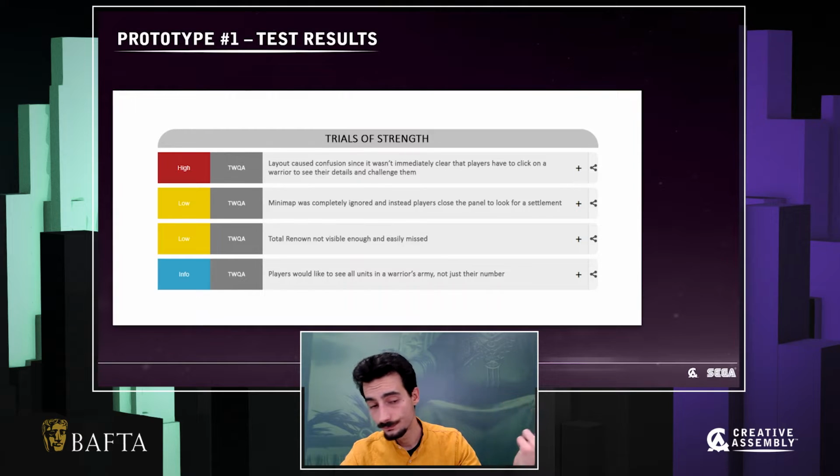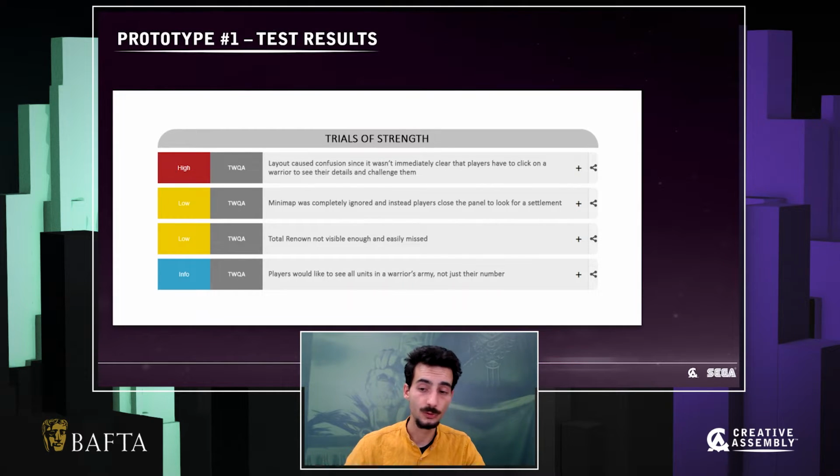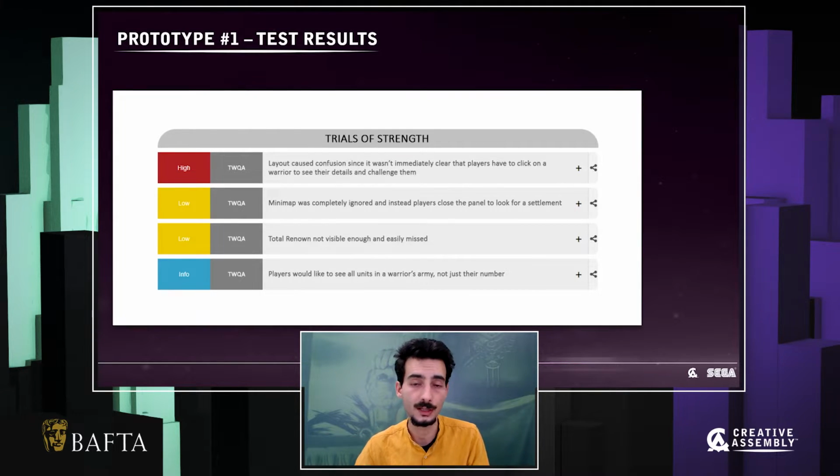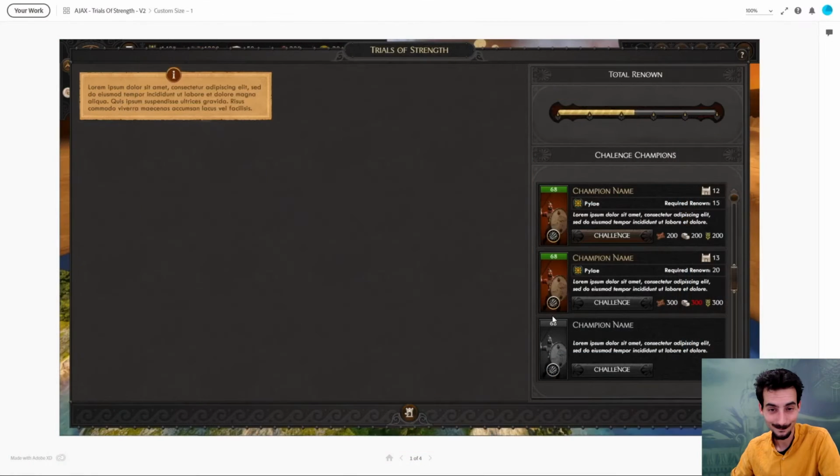So, as I said, these test results, super important, super vital. We take them, they're reviewed together with the prototype during the stakeholders review meeting, and then we decide how we proceed forward. In the case of Ajax's Path to Greatness, what we ended up doing is making another prototype, which is something very common. And this is the second prototype. Let me play it for you.